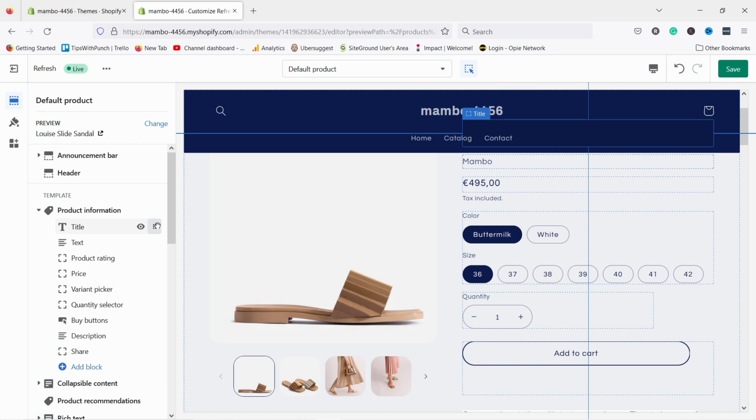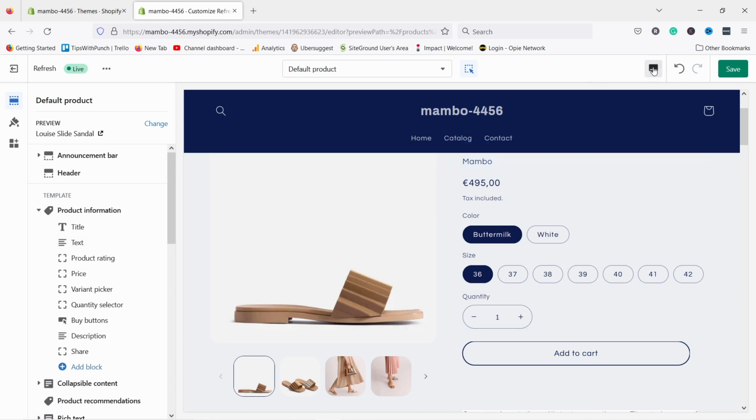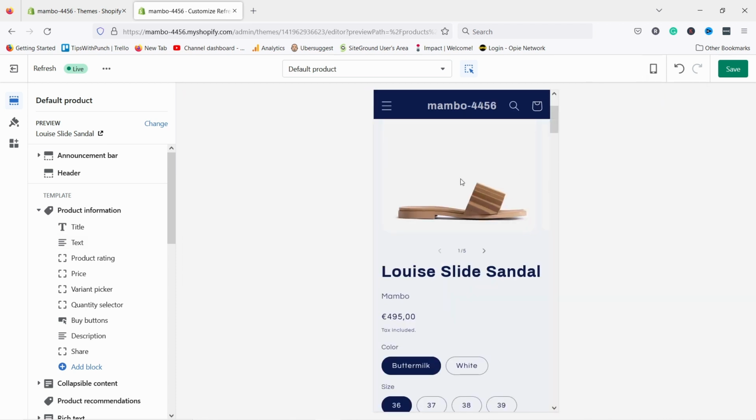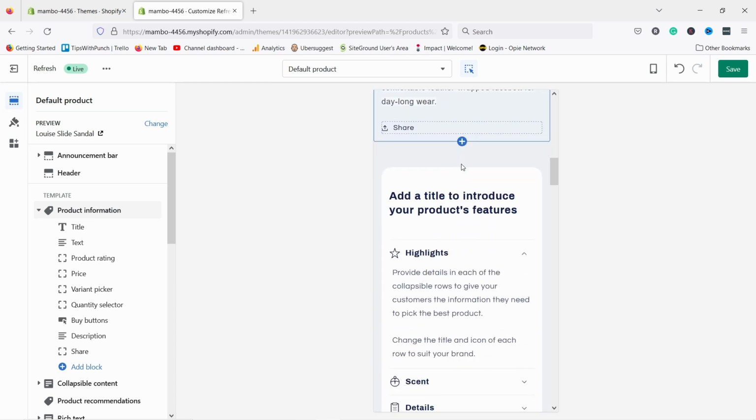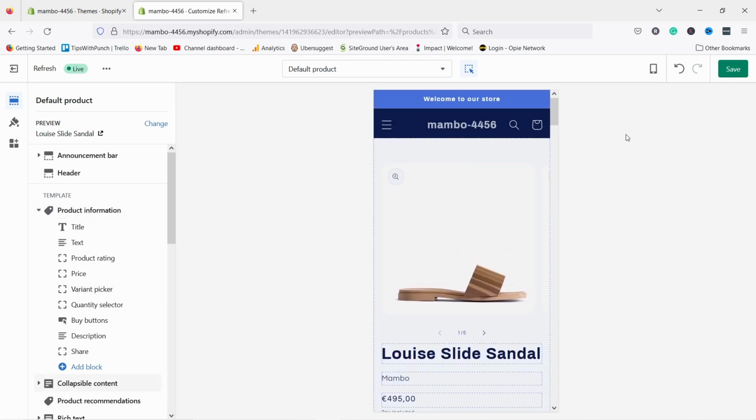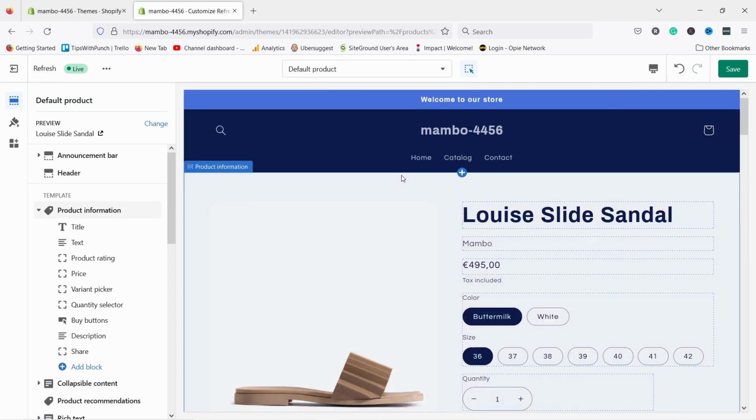If at any point you need to see your website on mobile, you can click on this desktop icon at the top and select mobile. But just remember, 70 to 80% of your traffic will probably be on mobile. I'll change back to desktop just for this tutorial. And you also have the undo and redo buttons here at the top.